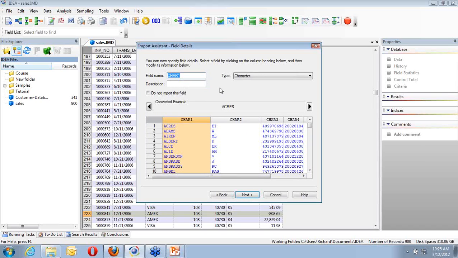And it's exactly the same process. It's coming from a mainframe. It makes no difference as far as IDEA is concerned. We can pick that up. We can say that that is a surname. We know it's character. We're happy with that. We know that that's the initials. I might wonder why they've got a 20-digit or 21-digit field for the initials, but that's what they gave me.